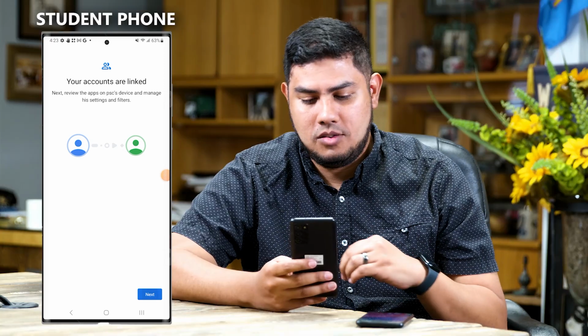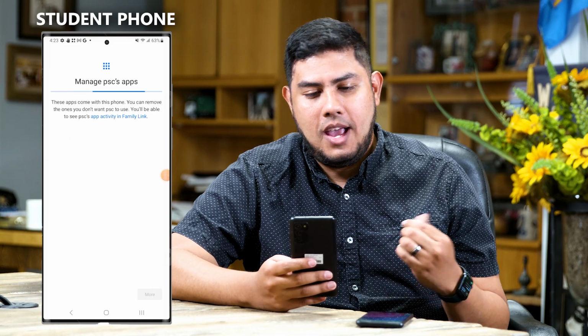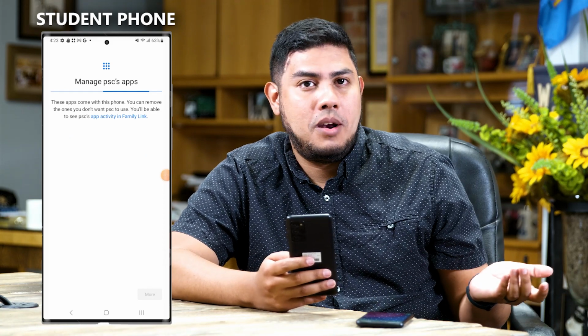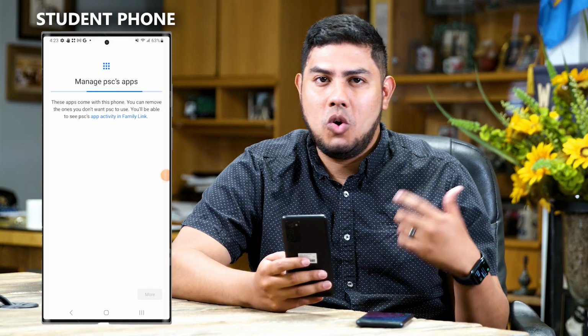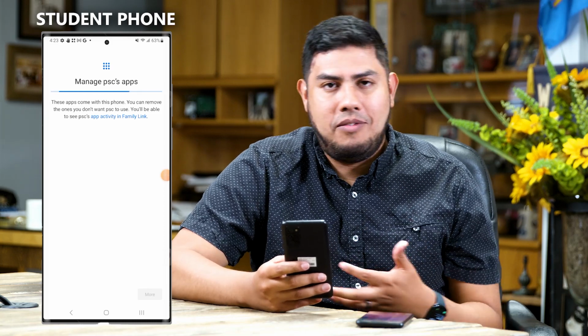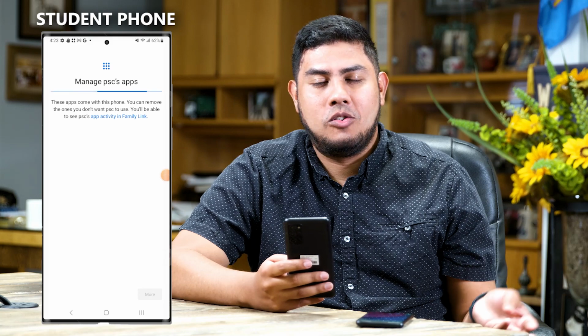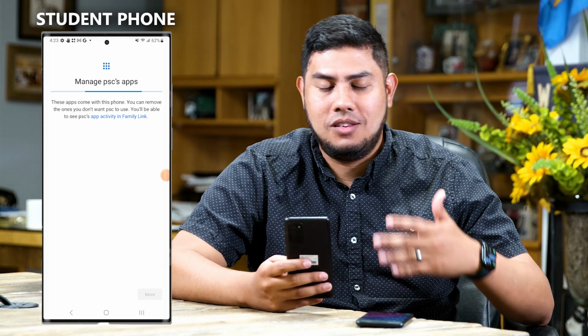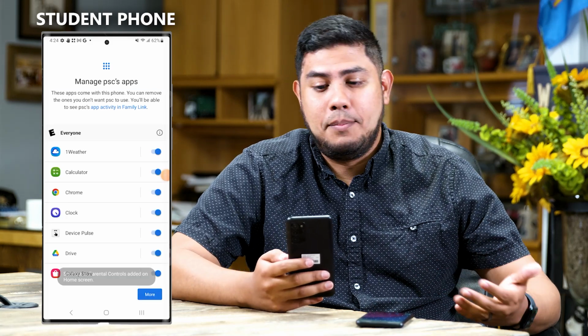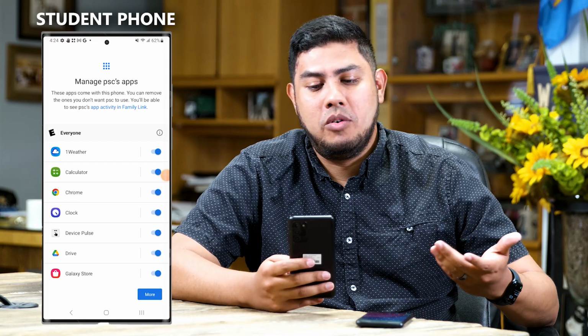So now we're linked, so we go ahead and click next. And the first thing it's going to ask you is if you want to manage their applications. So Google and Android phones sometimes have apps that just come with the phone, and it will also show you the apps that your student has downloaded on their phone, so you can decide if you want to just let them keep those apps there or you just want to remove them.